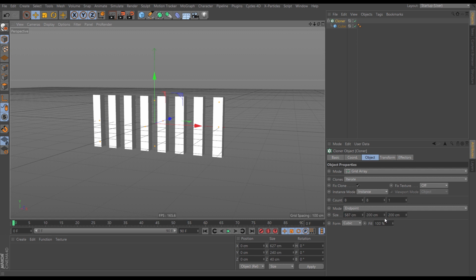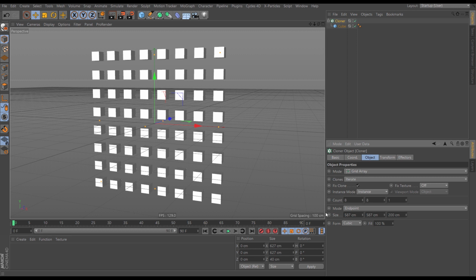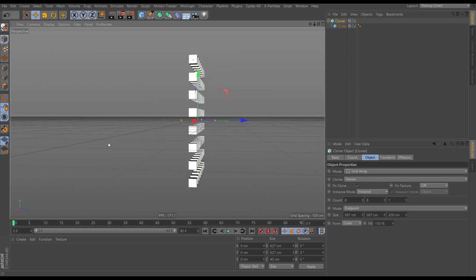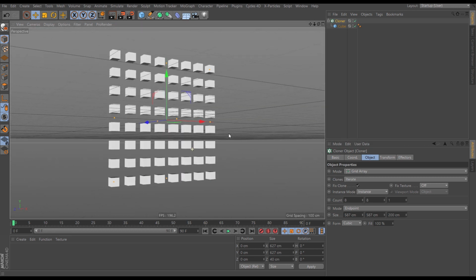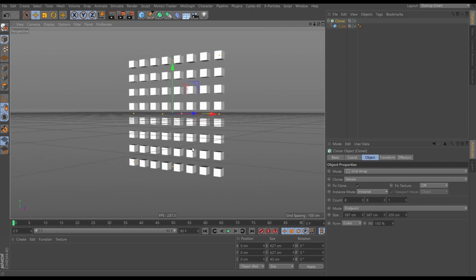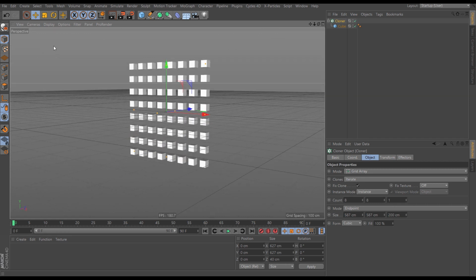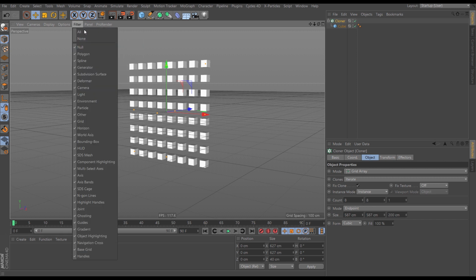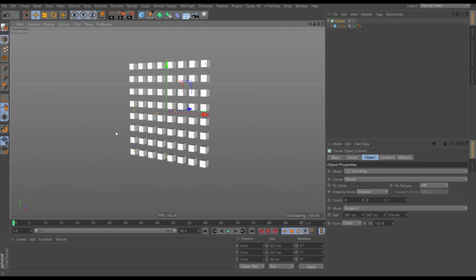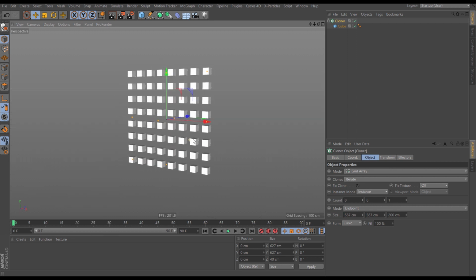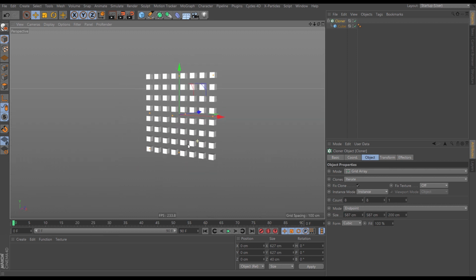So 587 looks good. Let's change the Y to 587 as well. And now we've got this big grid of squares. So that looks like it's going to be a good wall for us to be firing our spider's webs at. Excellent. This grid is putting me off. Let's go to filter, and we'll just deselect the grid. All right, that's better.